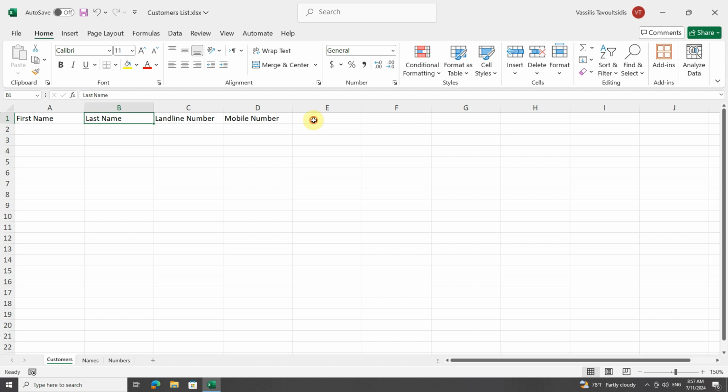Here is how I'm going to do it. I will click on cell E1 and I will type the header street. Now I will press the right arrow, and in cell F1 I will type number. I will press the right arrow again, and in cell G1 I will type city. I will press the right arrow again, and in cell H1 I will type postal code. And I will press the right arrow again, and I could continue with whatever data I might want.